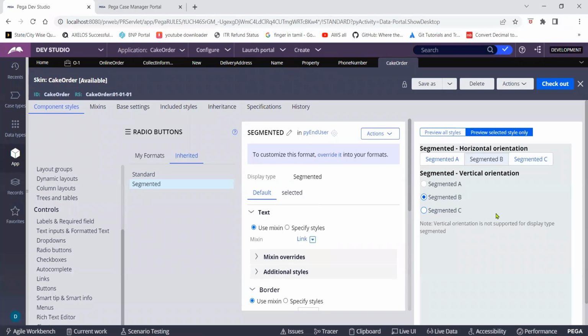You can change these colors also. Some people will ask, I need the radio button color to be red instead of a blue dot, or a green dot. Based on their application skin, they will ask you. Then you need to come here and customize it in the skin rule. You understand?